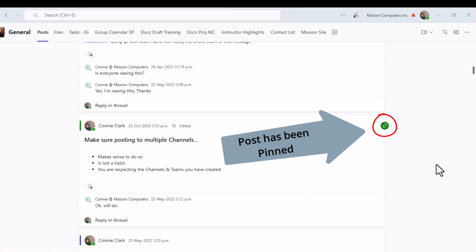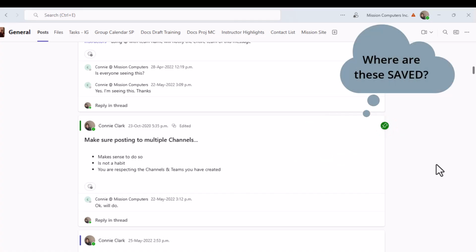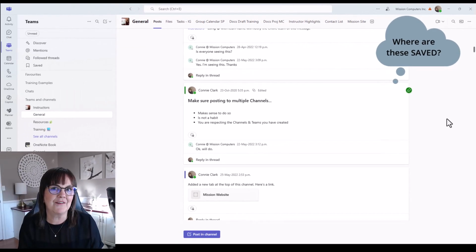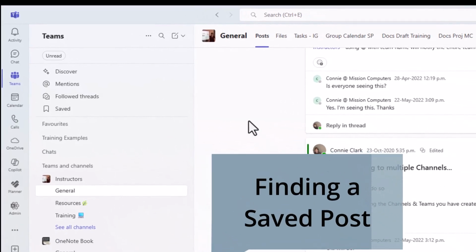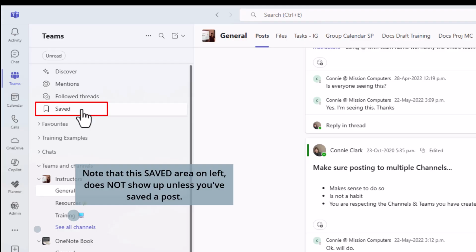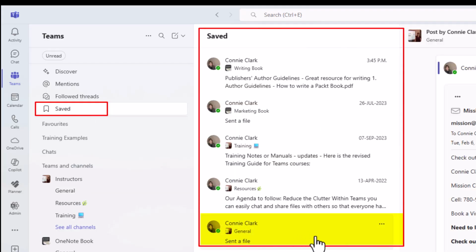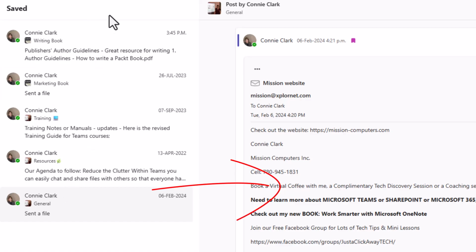So where are these saved and pinned posts? Without having to scroll up and down to find these little indicators, it's fine when they're a recent message, but when they're older, you can't find them that quickly. So where you find these is if you've saved a post, you would have on the left-hand side of your screen a saved area. So if I clicked on this saved area, then that post that I saved within the general channel of my instructor's team is right here, along with some other saved posts.